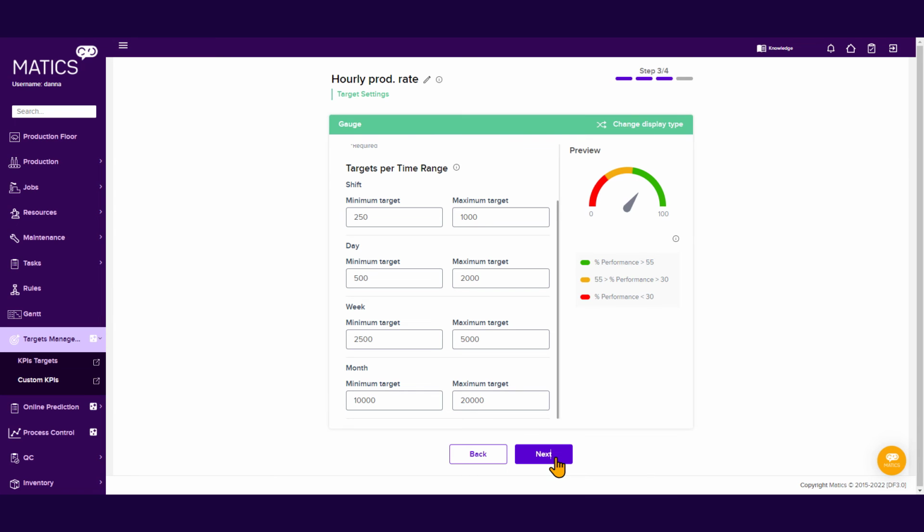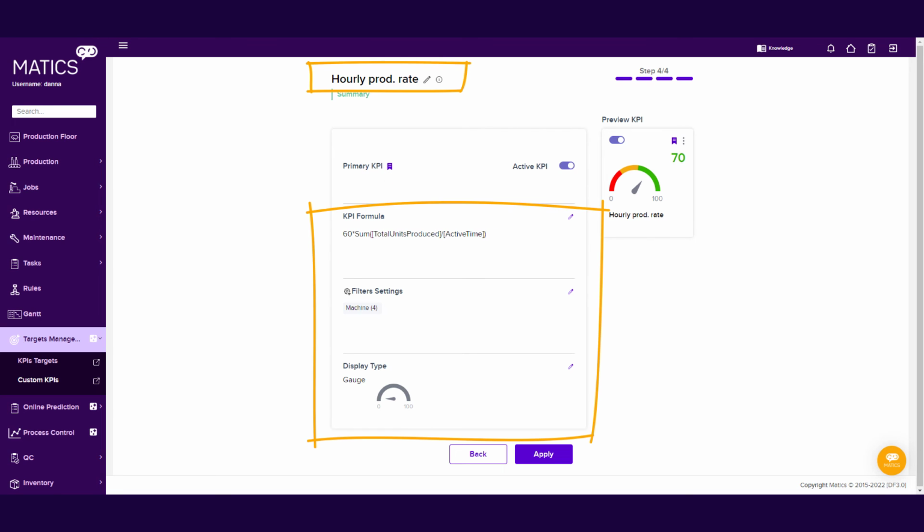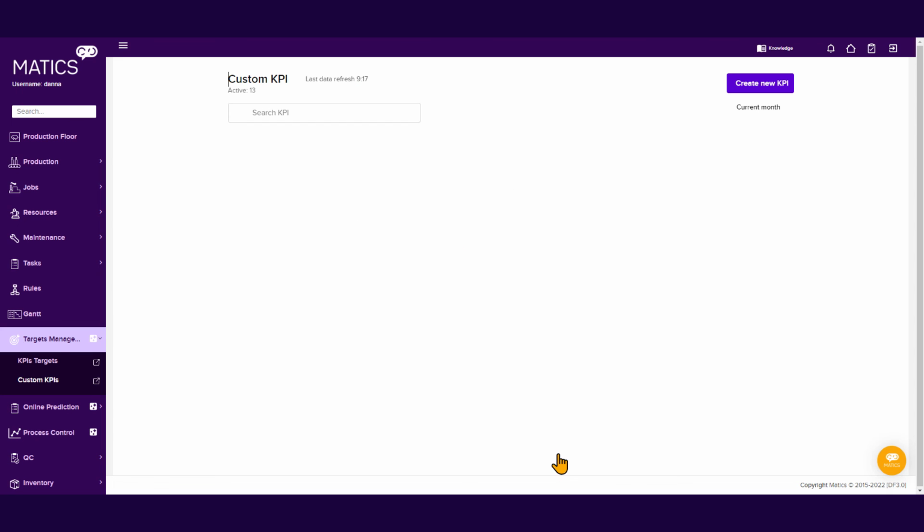In the fourth and final page of the wizard, make sure the KPI is active. An active KPI can also be set as the primary KPI, which means it'll be the one representing the category in the dashboard. If needed, edit any of the KPI's parts: name, formula, filters, and type of display. The Preview KPI tile on the right shows you how this KPI will look on the dashboard. Clicking Apply applies all settings and adds this KPI to the dashboard.